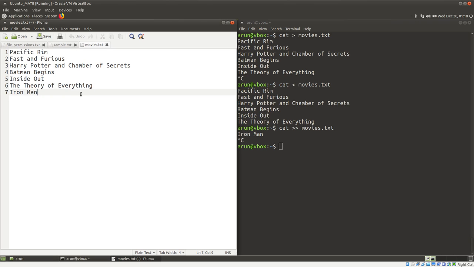Cool. This way, the cat command is useful for getting inputs, looking at files, and merging text files, and this would be pretty helpful for many applications that you might come across in the future. Alright, so that's all I have for you in this video. This video is fully dedicated to the cat command. You can do a lot more fancier stuff with the cat command in the future.